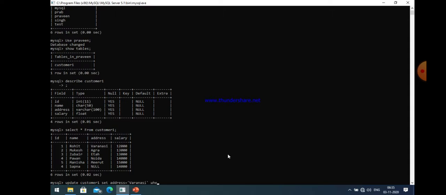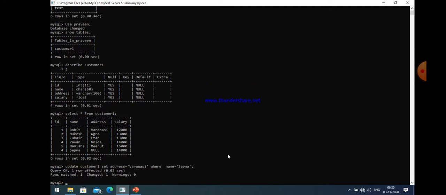and I just take a condition where ID is equal to 4, or where name equal to, because there are basically 2 records available with ID 4. So I just write name equal to Sapna, so the address of Sapna will be changed, which at the time is null. So null is replaced by Varanasi.